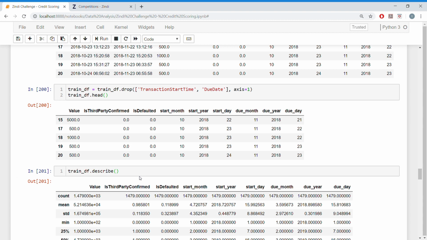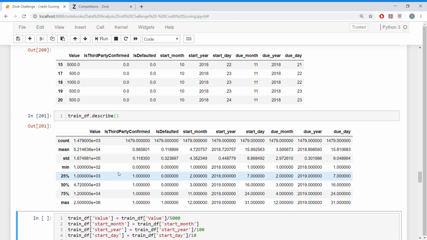Right, so now I'm going to check my statistical analysis of all the numerical variables. For value, I can see the maximum value there is 2.5 million. The count is 1.47 thousand plus, that's scientific notation, and you can see your standard deviation, your minimum value there. The same thing with this one. So maximum is 1, minimum is 0 because it's 1 or 0. Same with this one, 1 or 0. Start month, its minimum is 1, max is 12. Start year, the same applies. Minimum is 2018, max is 2019, and then it repeats with the due dates, right?